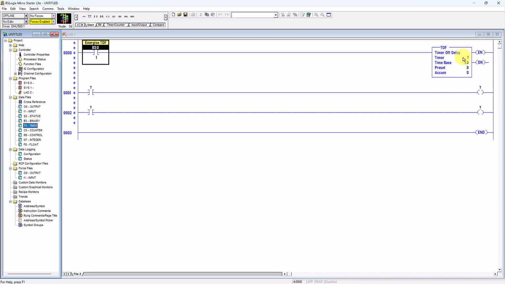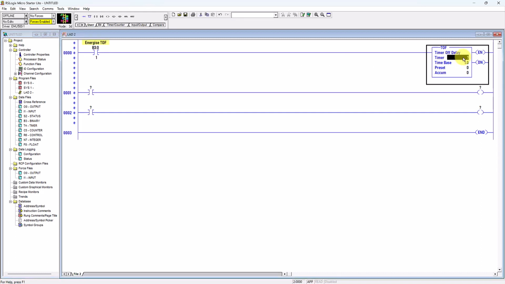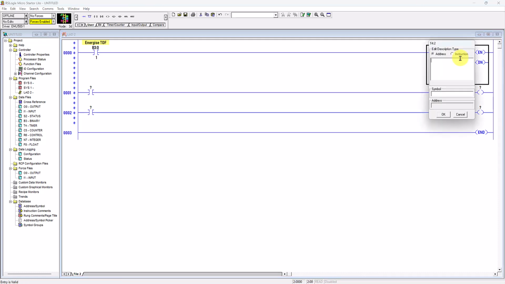For this timer, we need to give an address. The timer address should start from T4. So T4, colon, followed by a number. You can use any number. You can use 0 or 1 or 2 or 3. Maybe this time I will use 2. It's up to the individual.